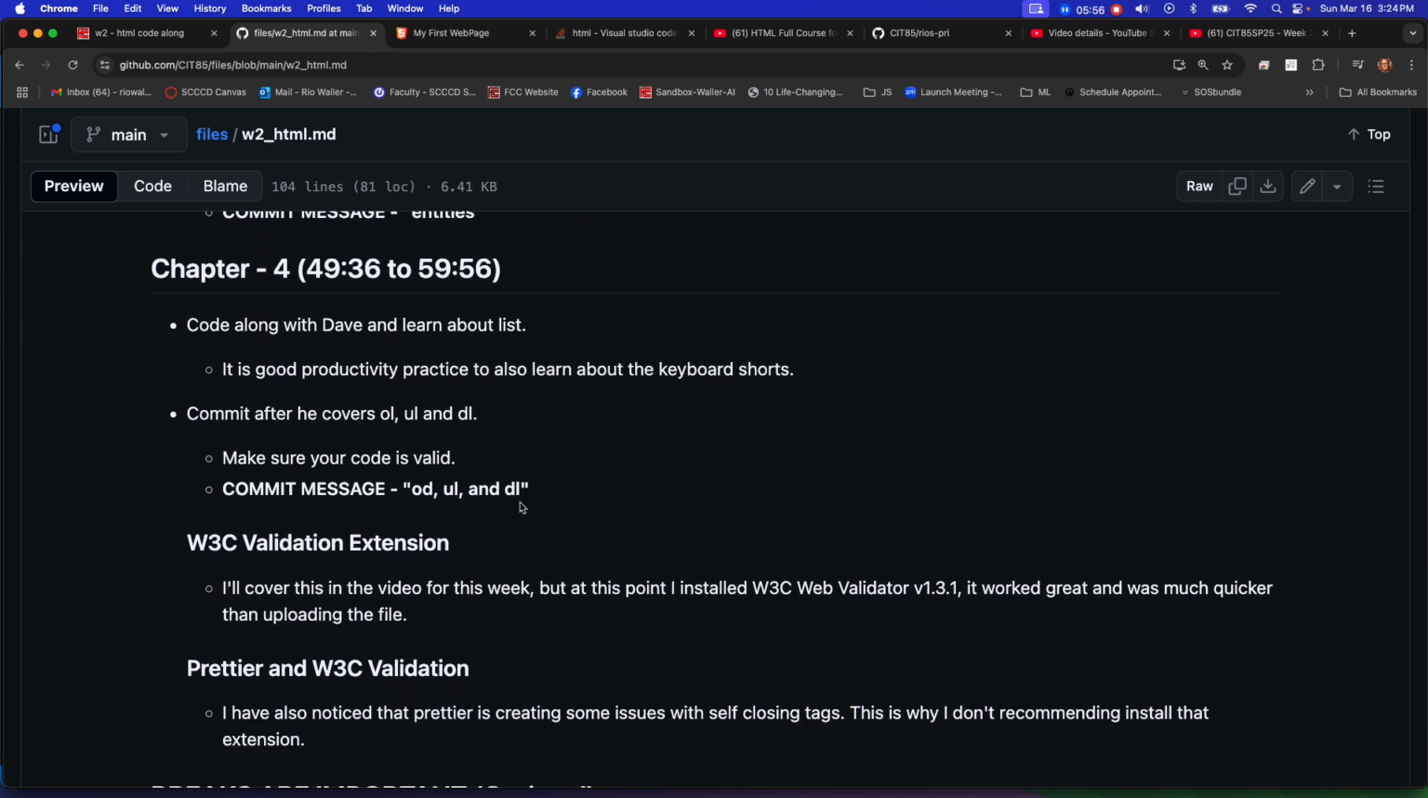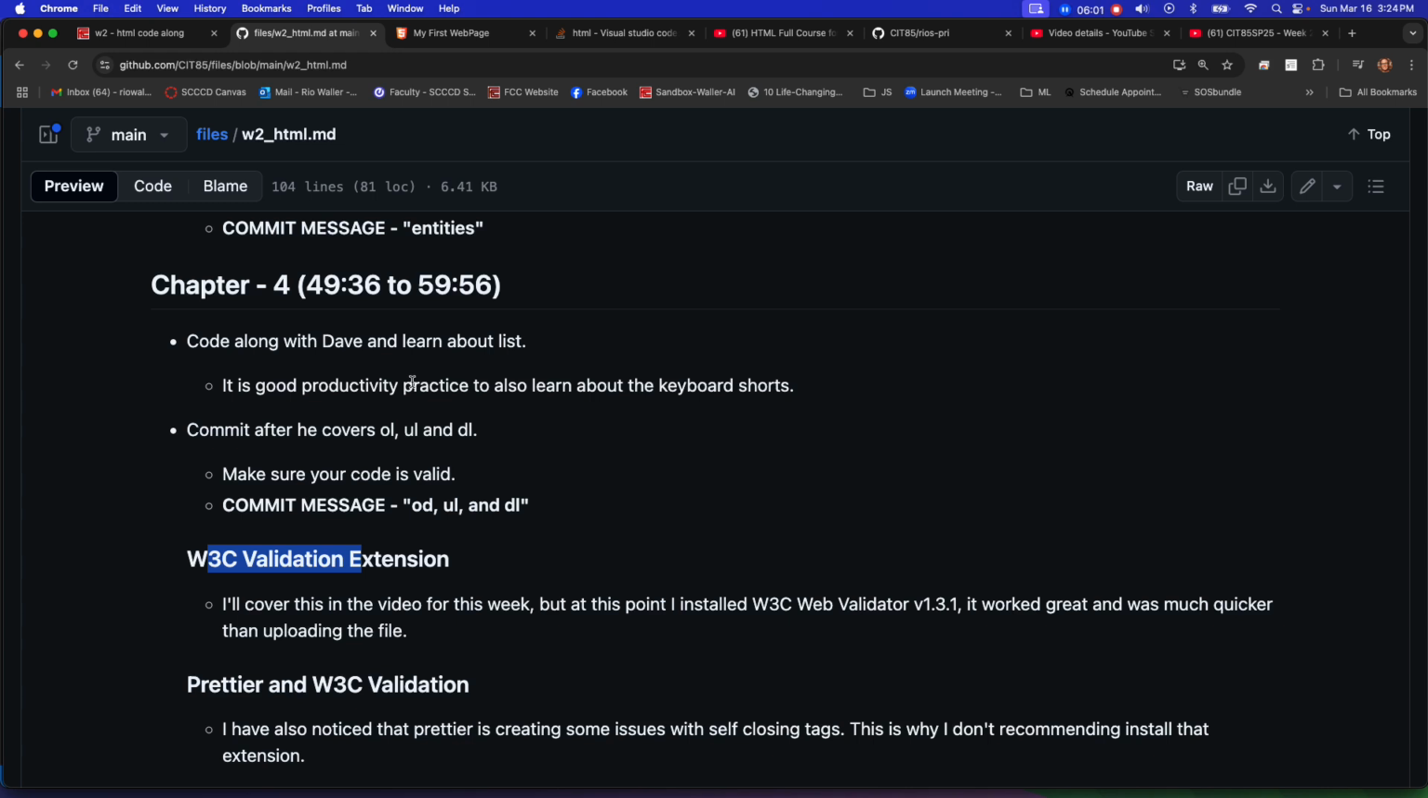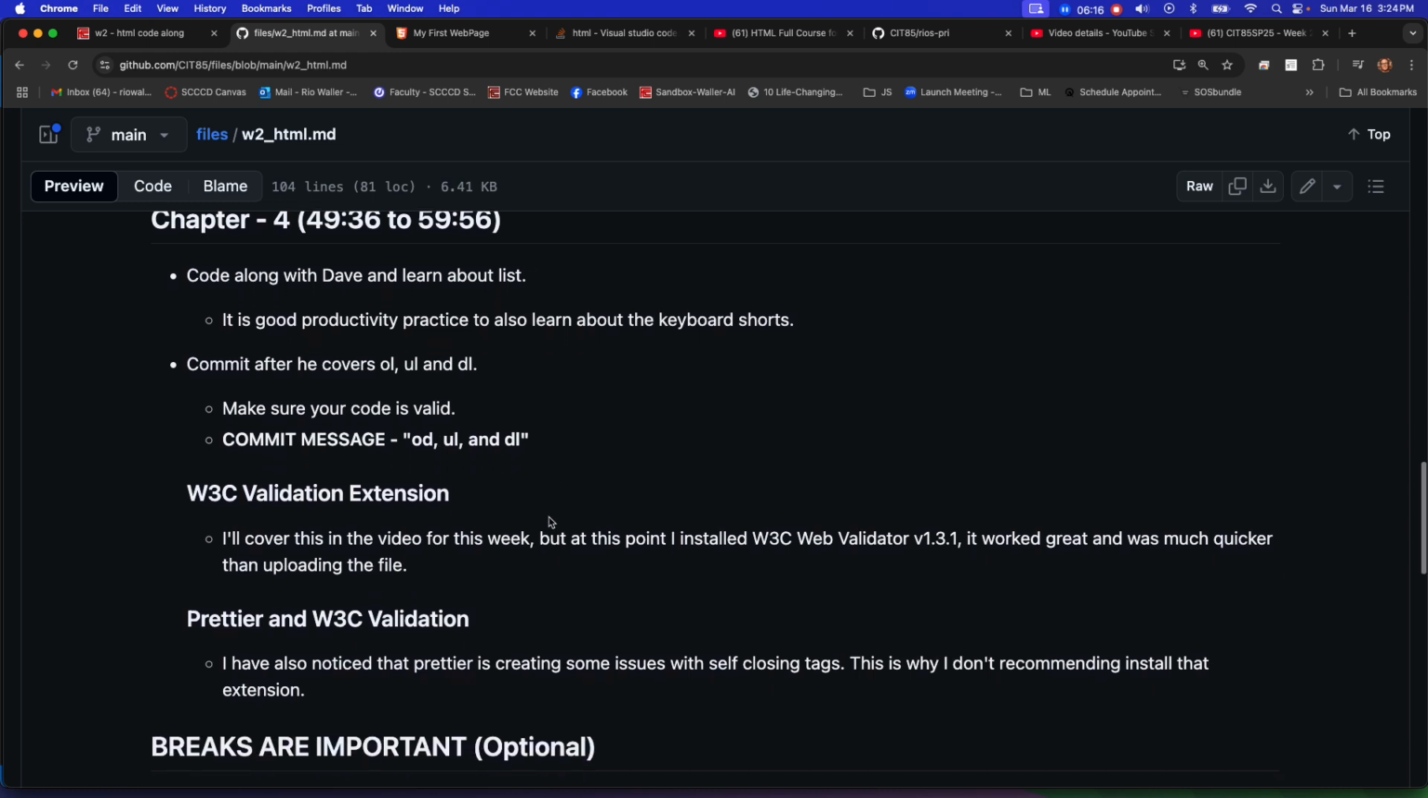Okay, so here, in this case, I'm not going to cover it because this is all just good stuff and good productivity, this stuff with keyboard shortcuts. It's one of those things, the more you learn and the more you use them, the more productive you can become. And you'll learn about OLs, ULs, and DLs. These are wonderful, used all over the place.